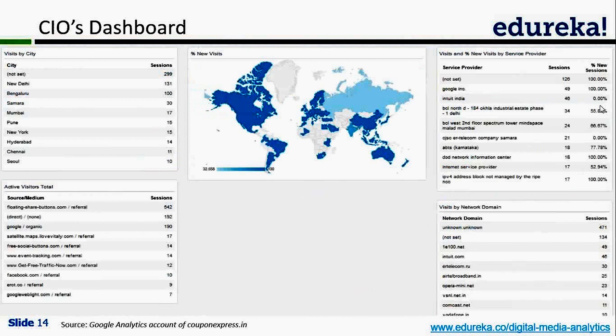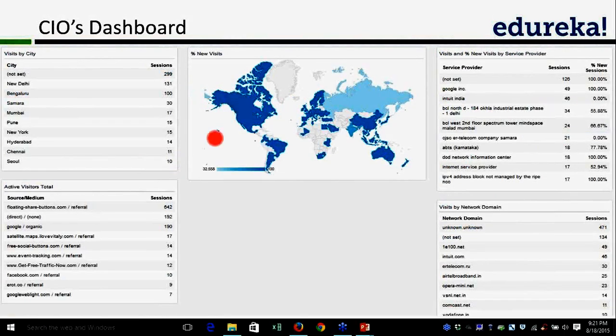Now we'll go to the CIO's dashboard. In the CIO dashboard, the chief information officer will mainly be interested in knowing that there are no spams and no virus attacks on the site. He might be interested in knowing the cities from which traffic is coming. This is a list of cities from where you're getting traffic.